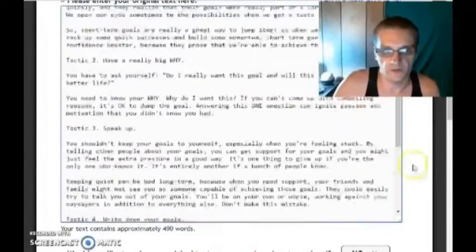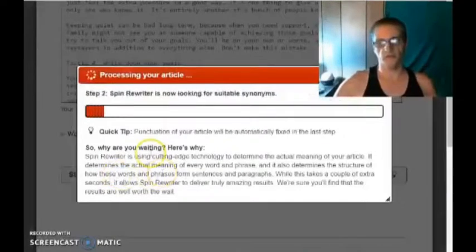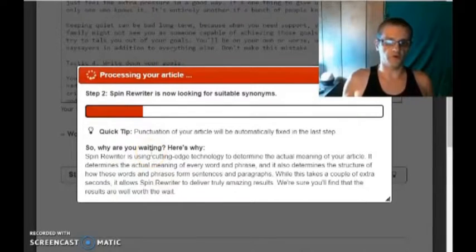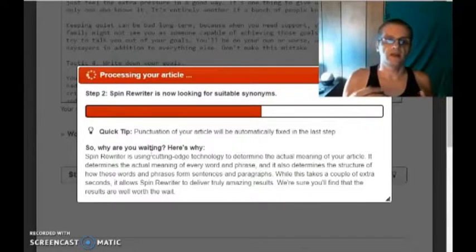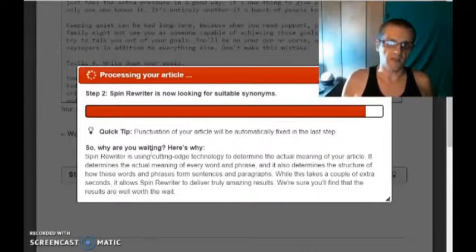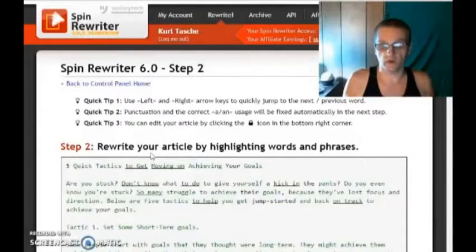Okay, so now let's go ahead and scroll down, and we're going to click on Start the Rewriting Process. So now what the software is going to do is analyze the content, figure out what it means, what's being said, find what words you can actually replace, and then from there it's going to move to the next step, which is actually replacing and creating variations of all the words.